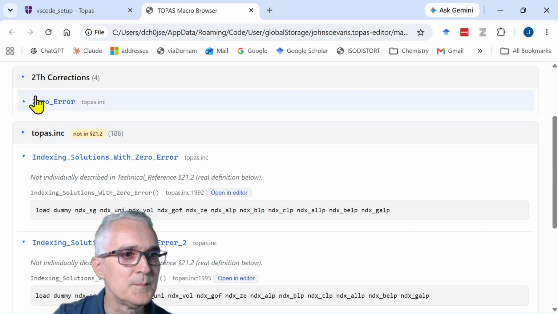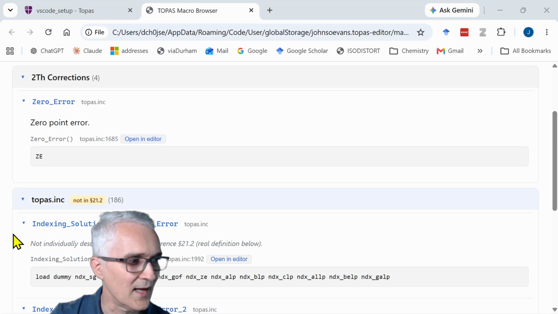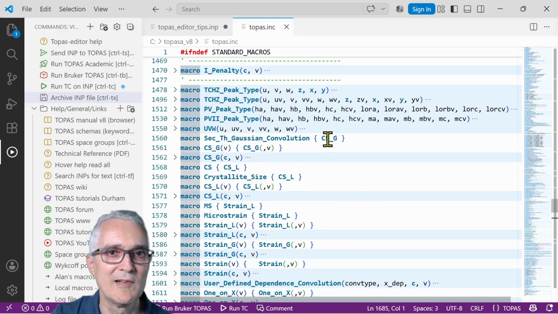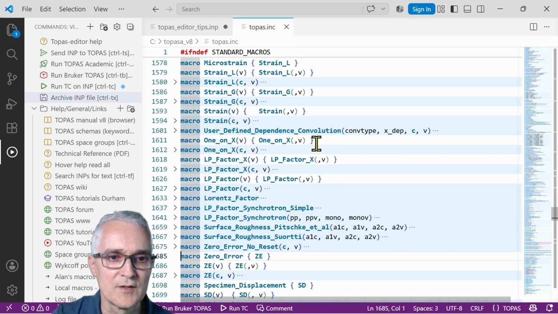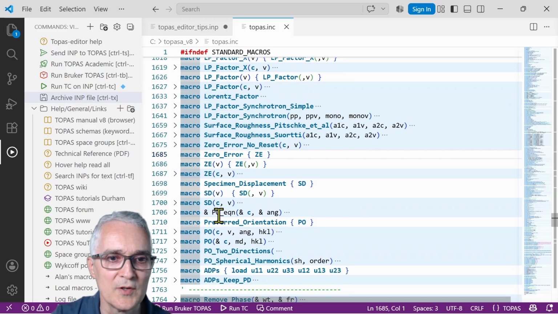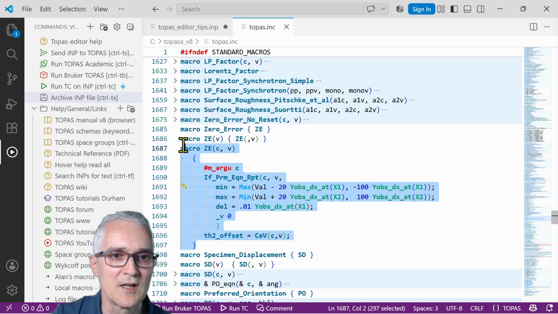If you click on the zero error one itself, you get the option here, open in editor. So if you click on that, what it should do is it should open the Topaz macros directly in Topaz Editor, and it opens them at the right page for the zero-point refinement. So you can see exactly the syntax that goes into that macro if you're interested.